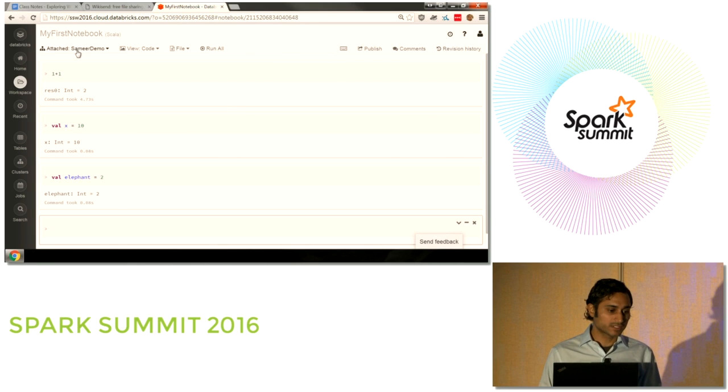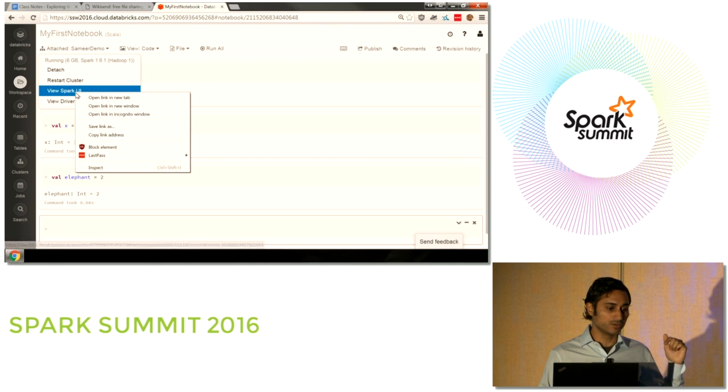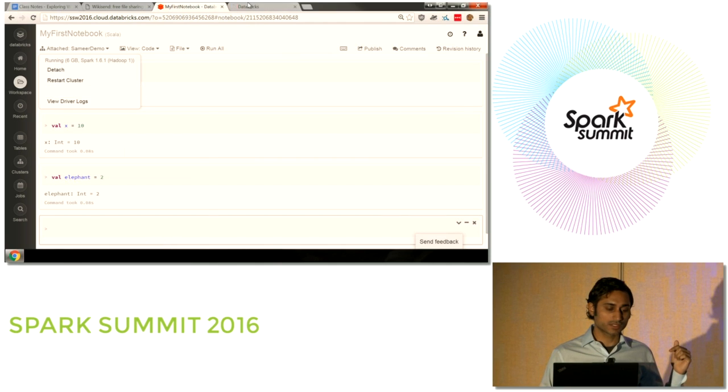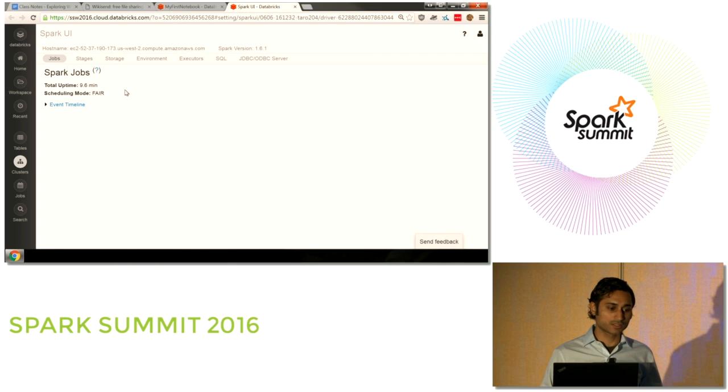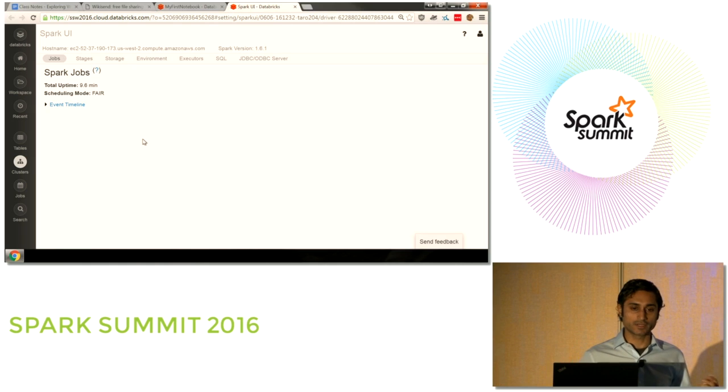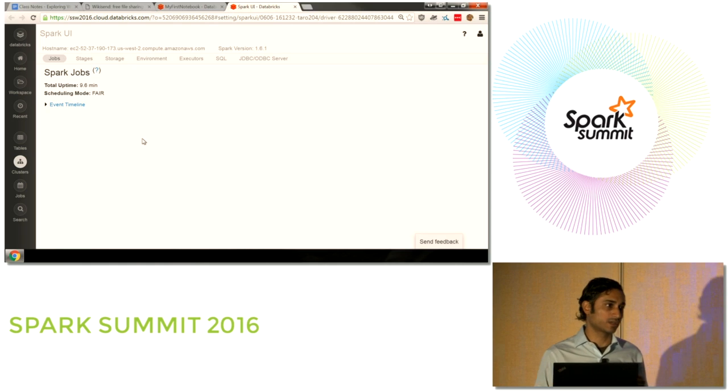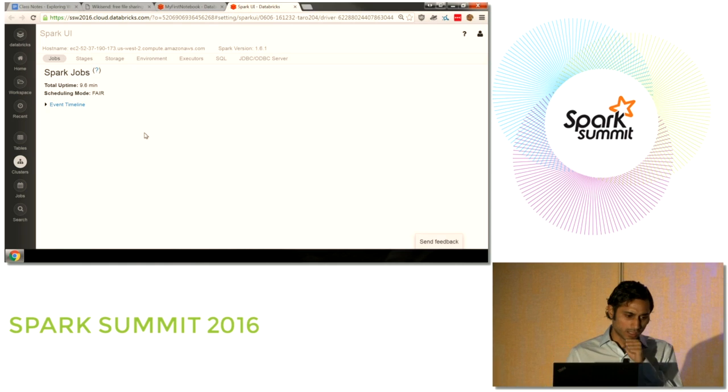Okay, so I'm attached to my cluster. There's another really important thing I'm going to show you, which is once you're attached, then you can do this. You can right-click on Spark UI here and open this up in a new tab, the Spark user interface. Notice it won't show any jobs right now, because we haven't run any Spark-specific commands or jobs yet.